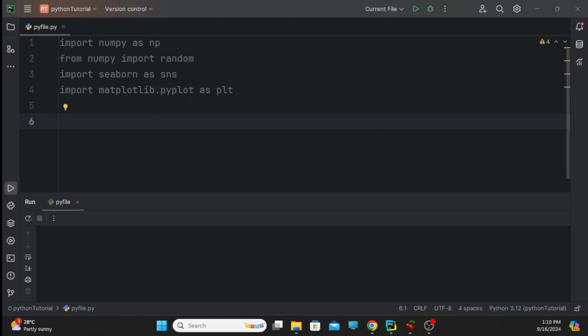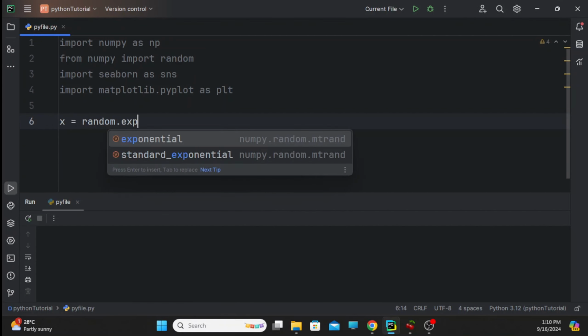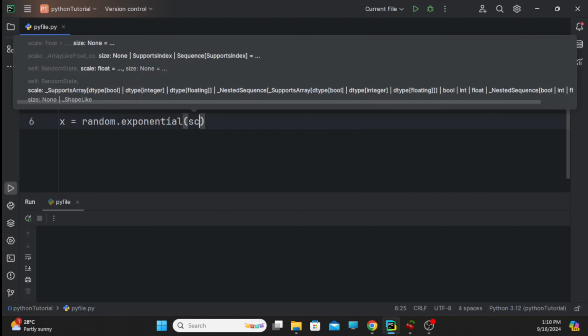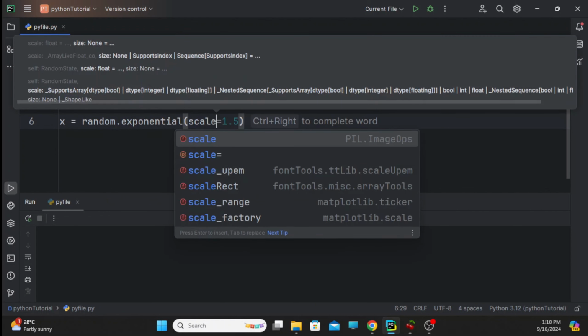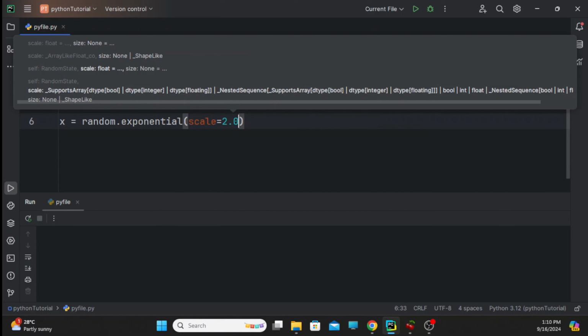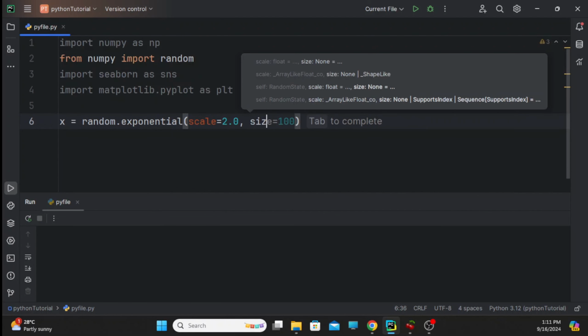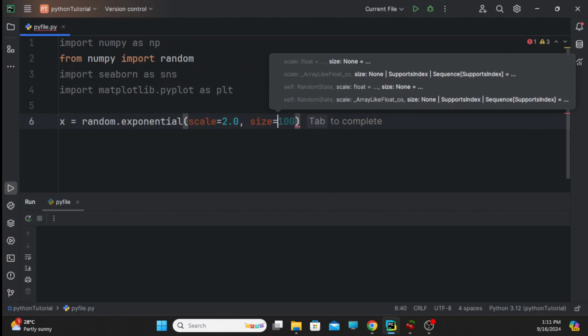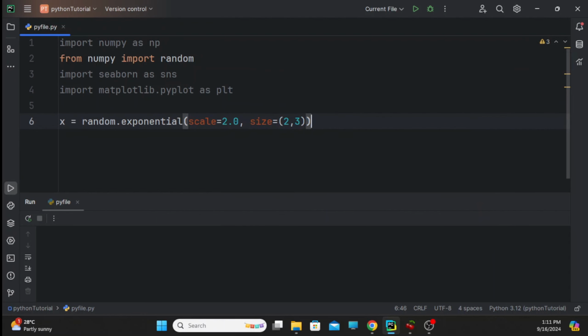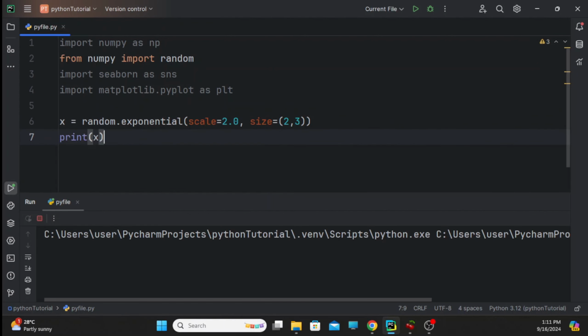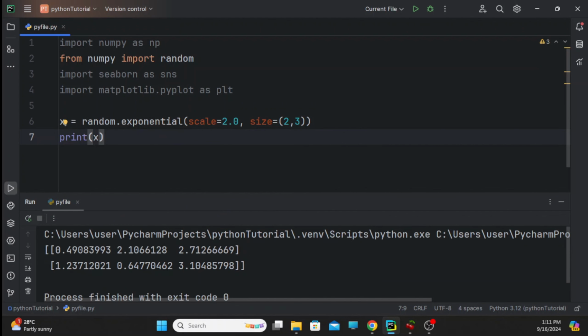Alright, let's create a random exponential matrix. So x = random.exponential. Now, the first argument is scale. By default, it is equal to 1, which is the inverse of the rate, or the inverse of the number of occurrences of a specific value. So scale equal to, let's say, and size, which is the size of the matrix, by the way, is 2 by 3. So 2 rows, 3 columns. Print x, and this is the created matrix.